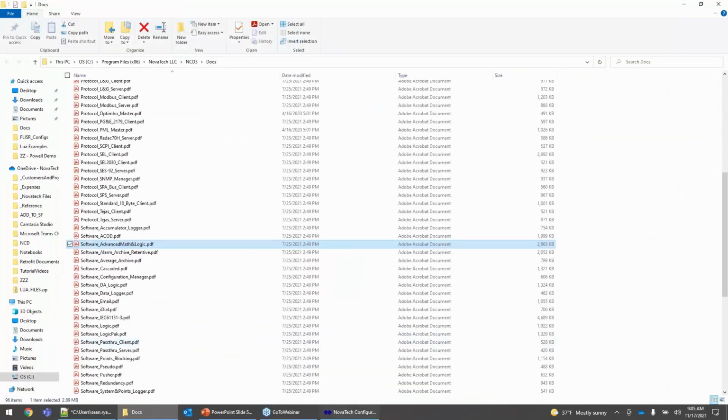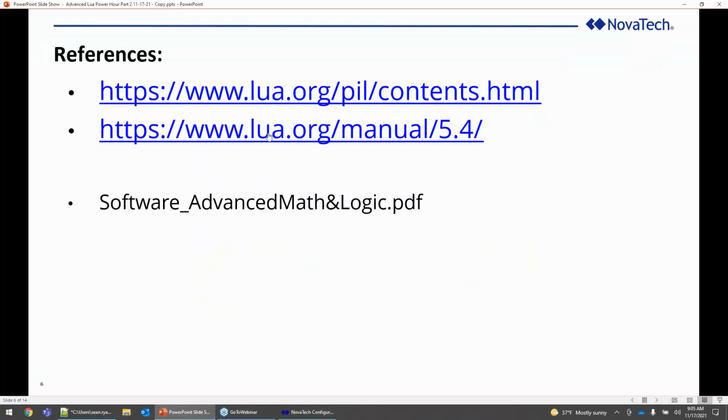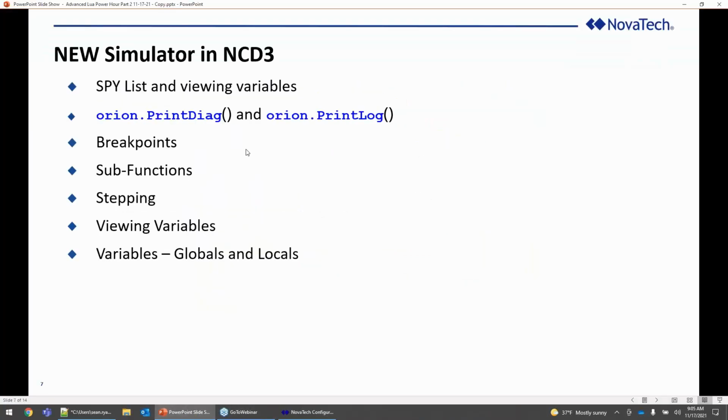Closing that out and returning to our PowerPoint, we're going to jump right to it. We're going to get into the simulator itself, not intending to do death by PowerPoint today. We're going to cover the SPI list and how to view variables, and the diagnostic and log windows. We're going to cover breakpoints, and sub-functions at a high level; we'll go more detailed later. We'll show code stepping, viewing variables, and then a little bit of example usage of setting globals and local variables, and the consequences of doing so.